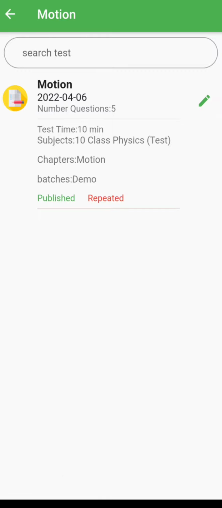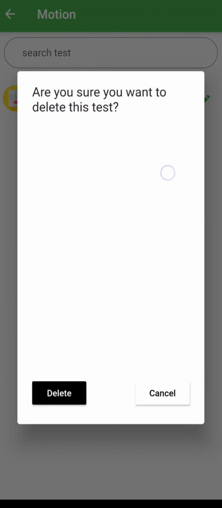In addition to this, you can also delete the particular test. For that, you just have to hold that particular test, and it will show you the options for delete. Now you can just click on delete and your test will be deleted.